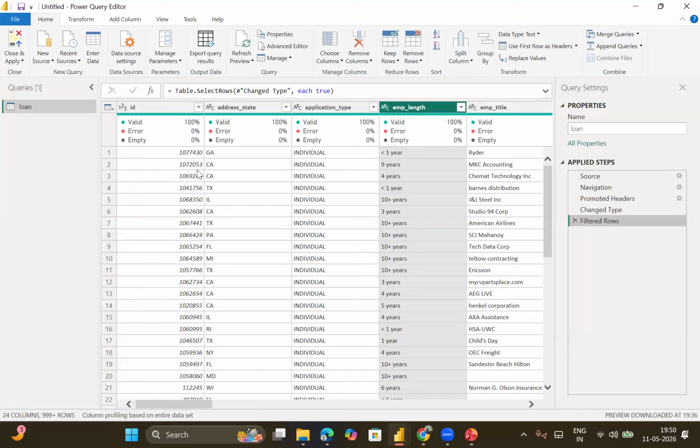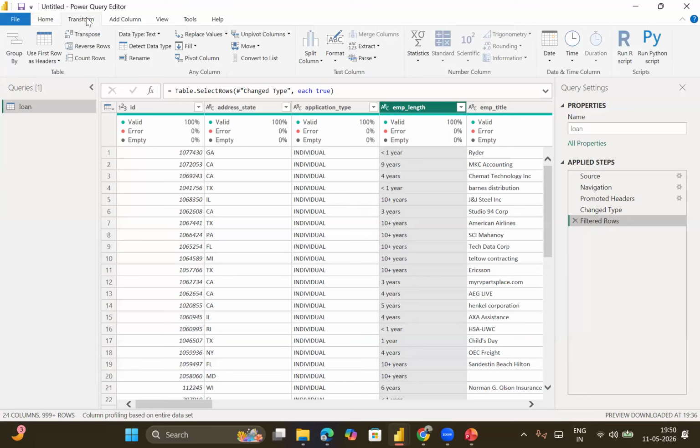Now for that, you can see that there's a Transform tab over here on the top. You have to check that this is the text column we have. There's a function called text column, meaning these are all the operations you can perform on a column which contains the text data type. So let's see what we can do with this.